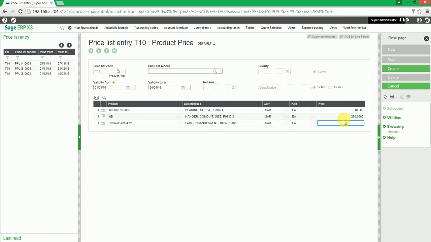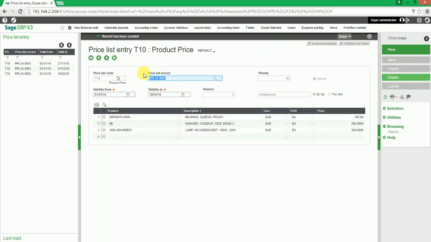Now we can enter, let's say, the final price for our price list, and if this is the only product that will apply for this price list, we can click on Create. We'll see that it has now automatically generated a price list record for us. If we hit escape and F5, it will be updated in the left list.